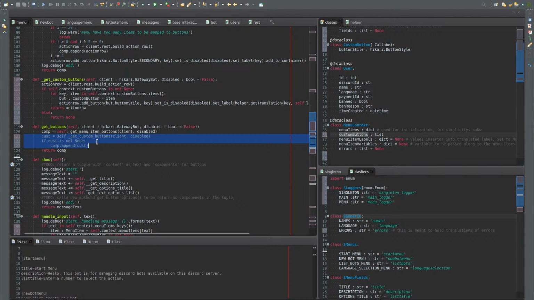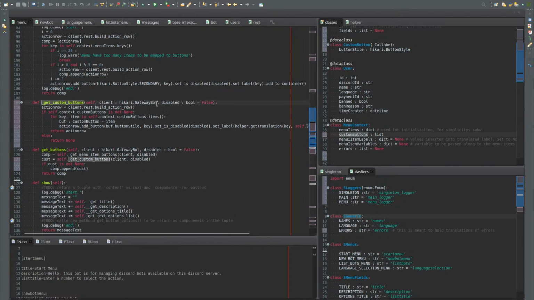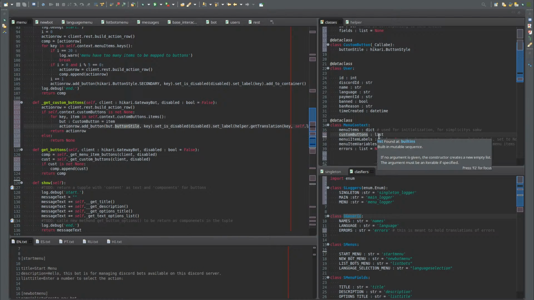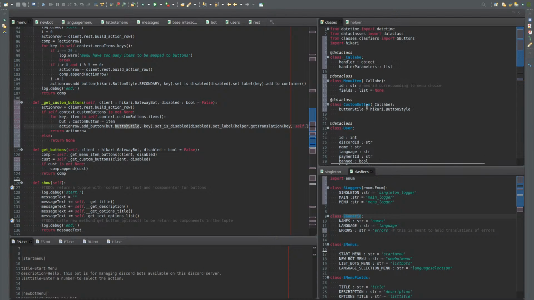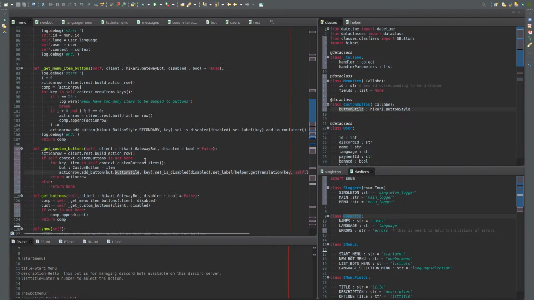So how does this mess up? Okay. It returns action row. Action row is created properly, that's all good. Action row gets added a button, but button style. Button style is one of Hikari button styles. Oh, maybe I should check this actual.